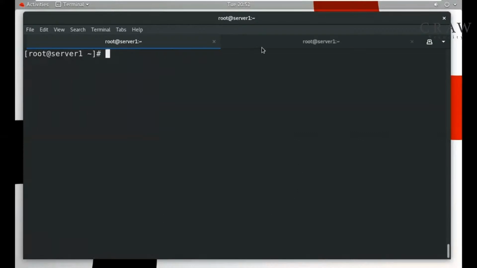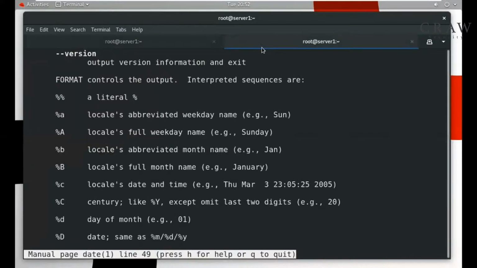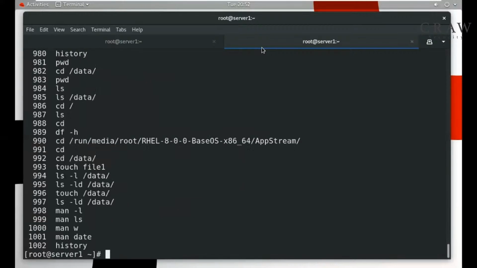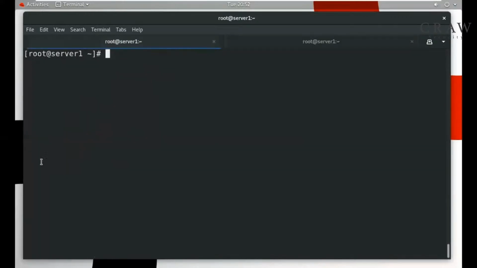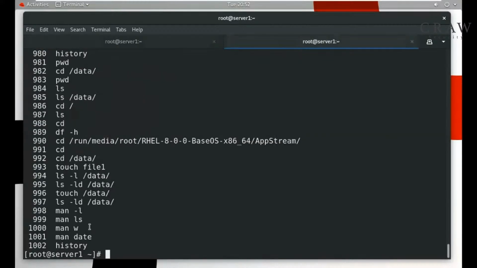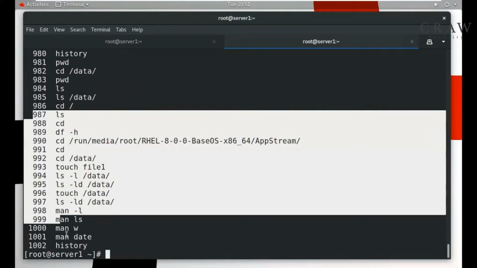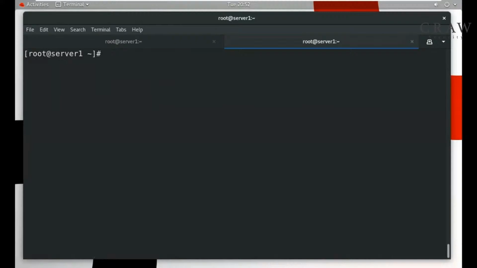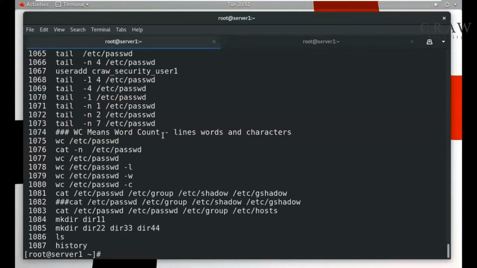When we type history in this terminal, it will show me how many commands. You can check, this has a different history, and this has a different one, because every session has a different history database. So we can use this.